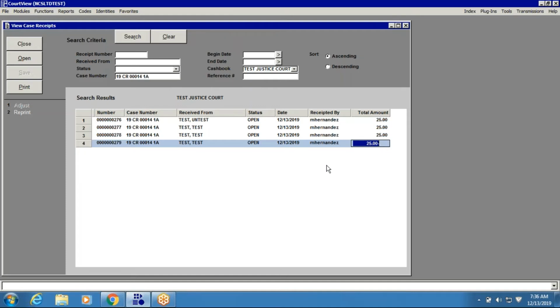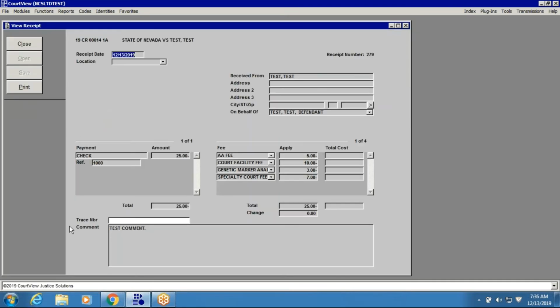So again, this is going to negate that second receipt here, and that creates that wash and cancels each other out. So let's go ahead and open up that fourth one, open it, and everything is the same as we just saw, except for all the money has now been reversed out. So the check amount is negative 25, and then all the costs over here on the right hand side are reversed or negated from what they originally were taken in on. All right, so I'm going to hit close.